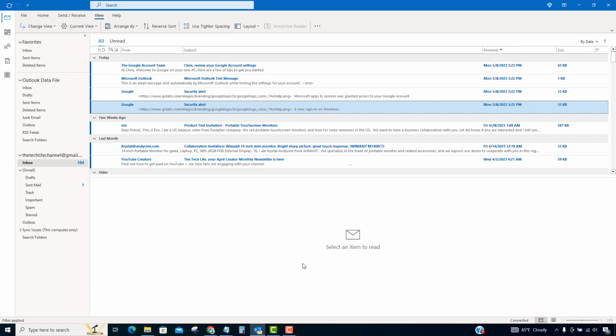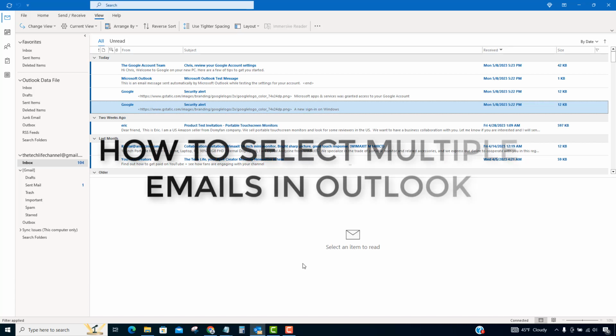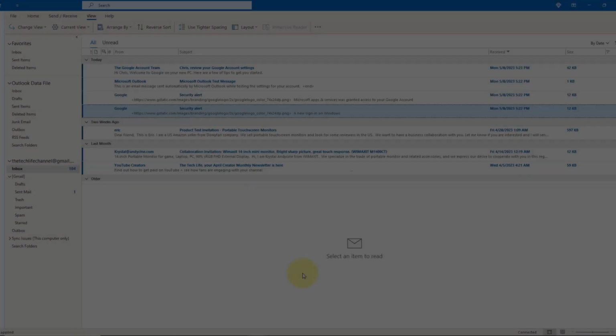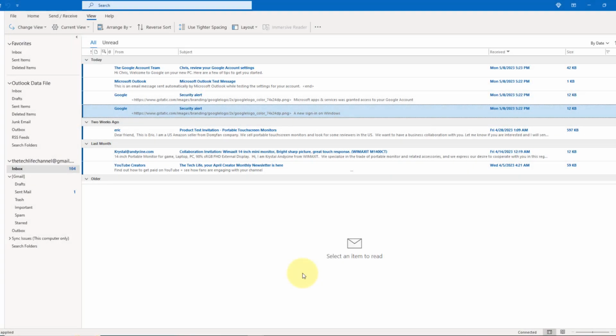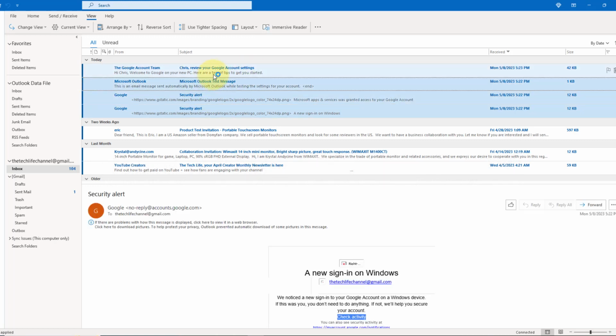Hello everyone, in this video I'm going to show you how to select multiple emails in Outlook. So here I've got my inbox, and the simplest way is to hold down the control button and then mouse click on the multiple emails that you want to select.